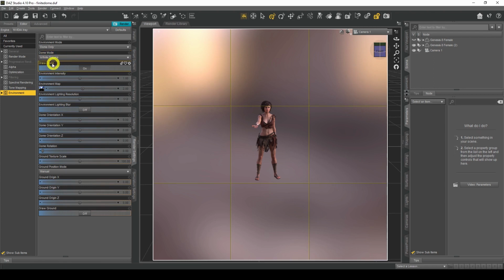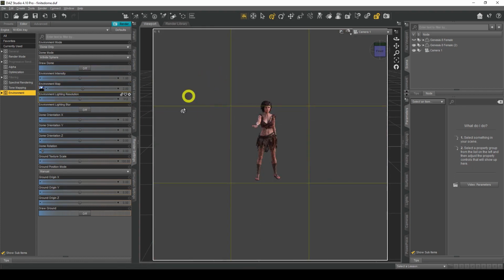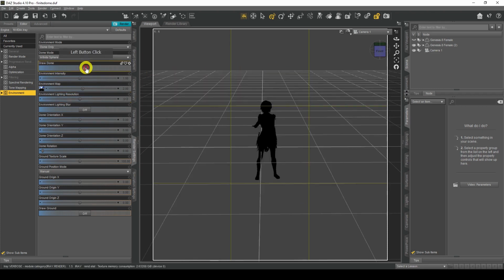So the first setting we've got here is Draw Dome. Quite self-explanatory. What that means is if it's on, the dome will be on. If I click on it and change it to off, you'll see the dome goes away, but you still get the lighting. The lighting will still be there from the actual dome, which is great. So maybe you don't want to use the actual HDRI map, but you want to use the lighting that the HDRI map gives you. Great, this is how you can do that. I'm just going to turn that back on.